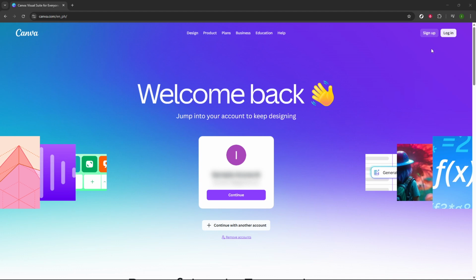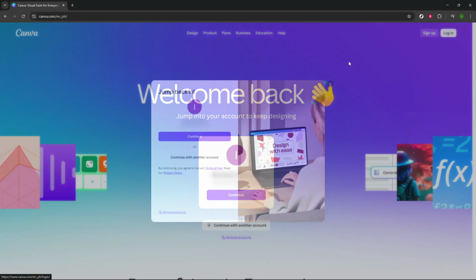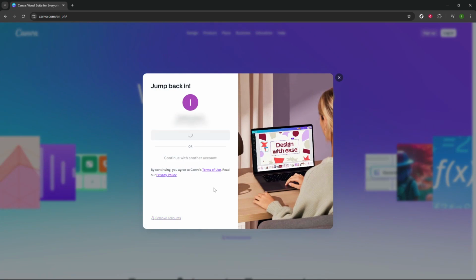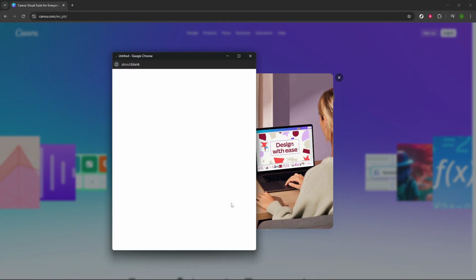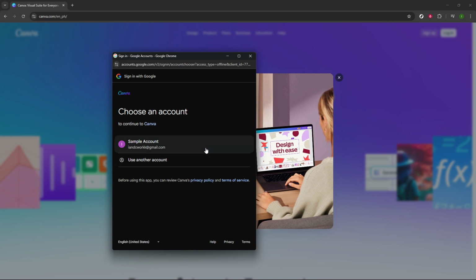If you already have an account, hit the login button and continue through Google or your preferred method to access your account. If you haven't logged in before, you'll need to select your Google account or any other account you've previously used to create or join Canva. Once you're logged into Canva, you're on a good path.